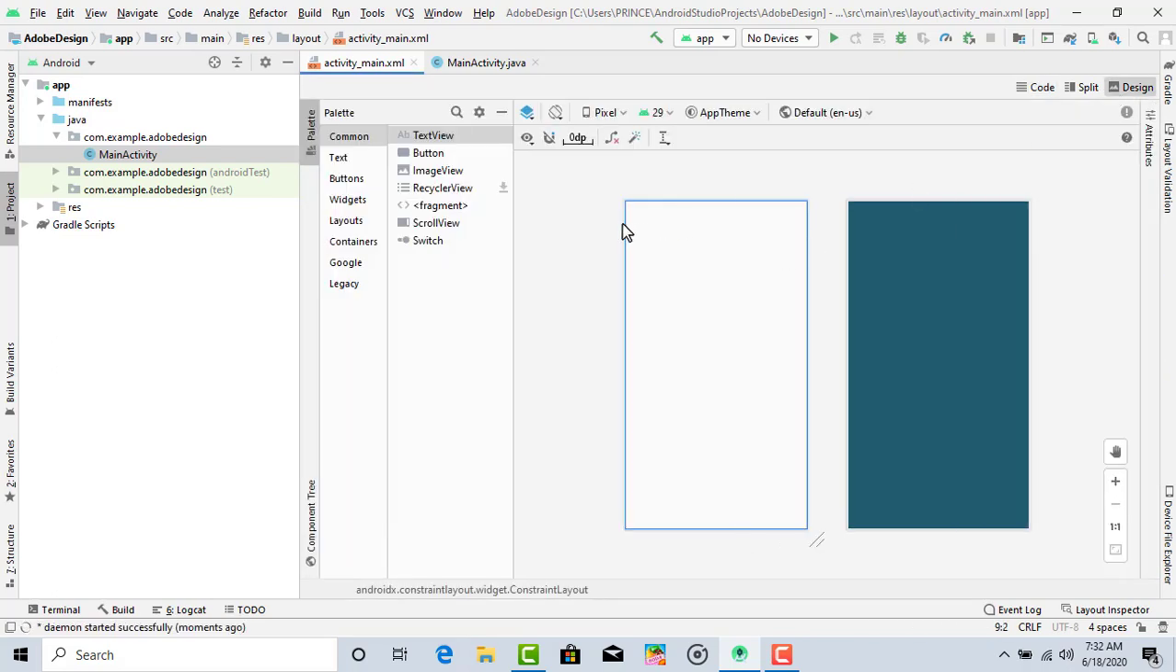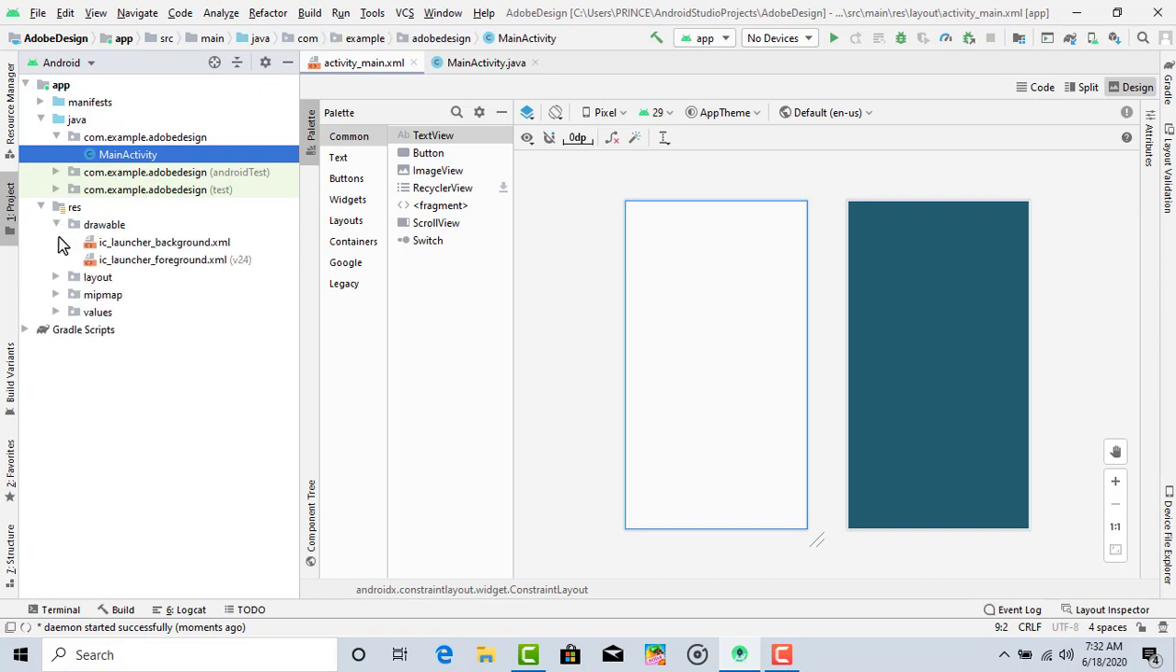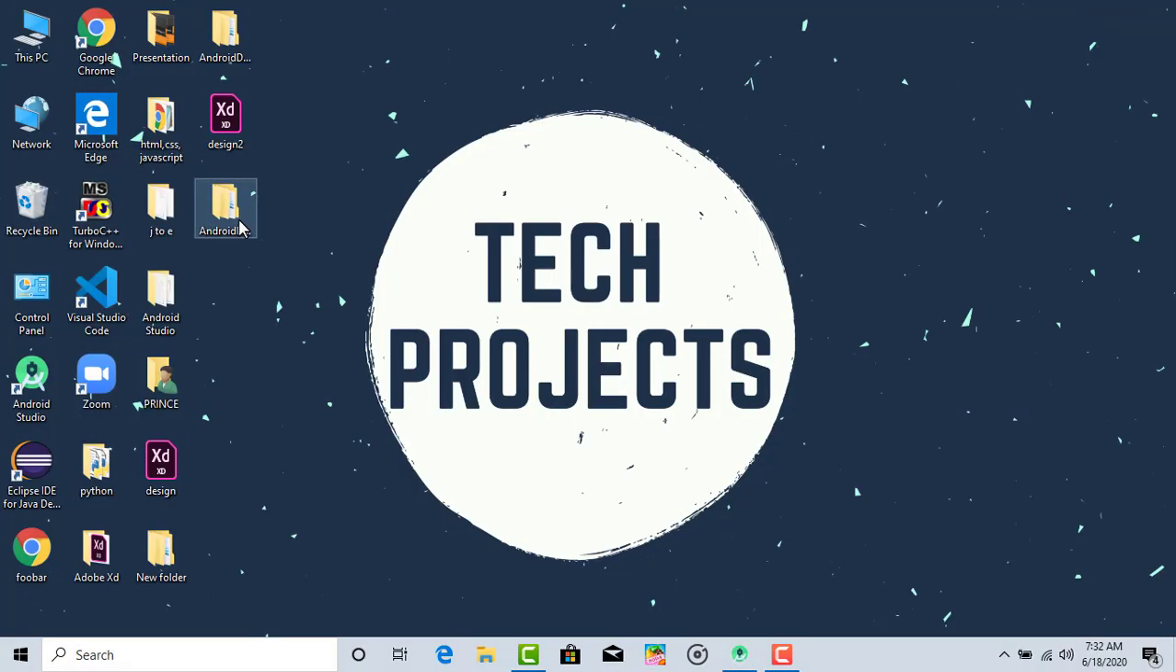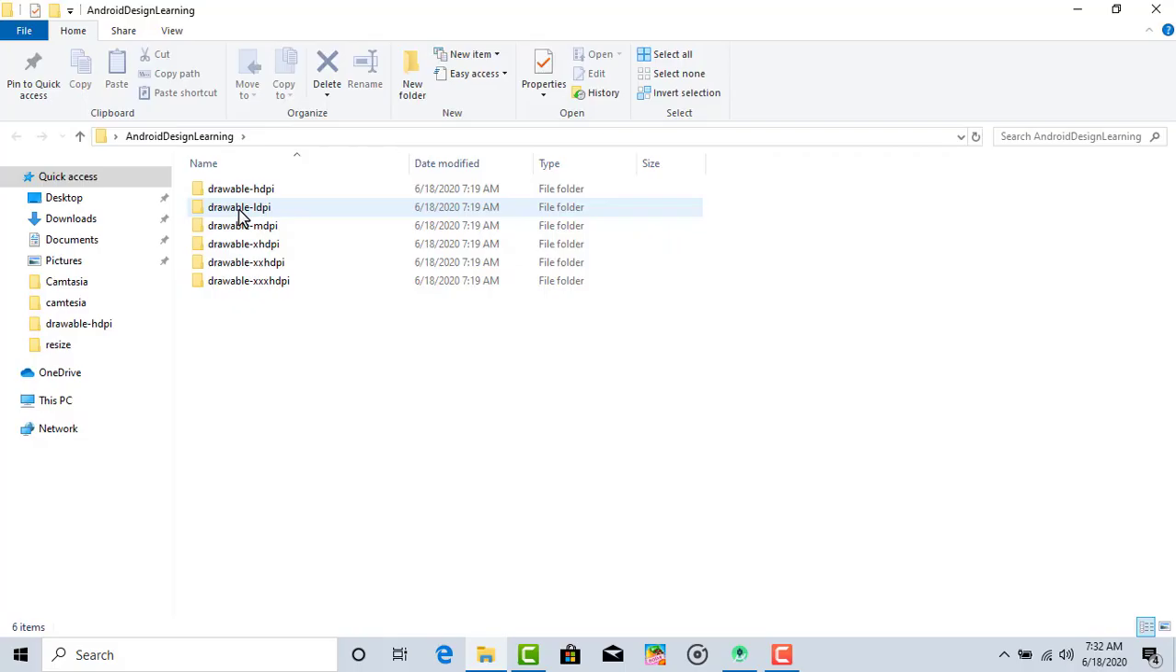So now the main part starts from here: how to use Adobe XD design in Android Studio. We have to copy that design into the resource folder. Before copying, first open your design folder. First we have to rename the design for ease of access. So I open the folder. Before renaming, I want to tell one important thing. We have to rename all 6 files with the same name and not give a number in the name, because it is not acceptable by the resource folder in Android Studio.